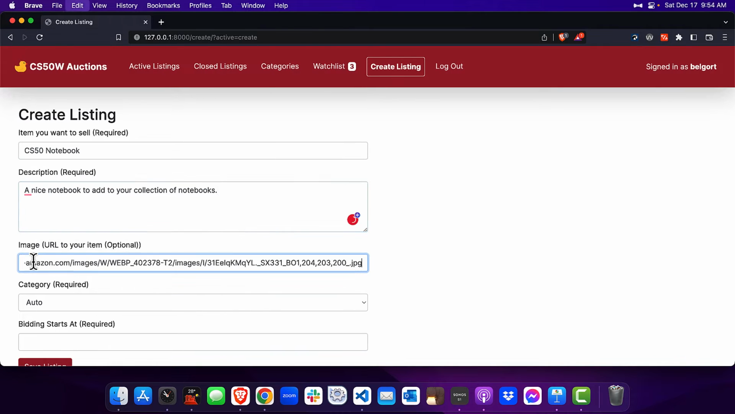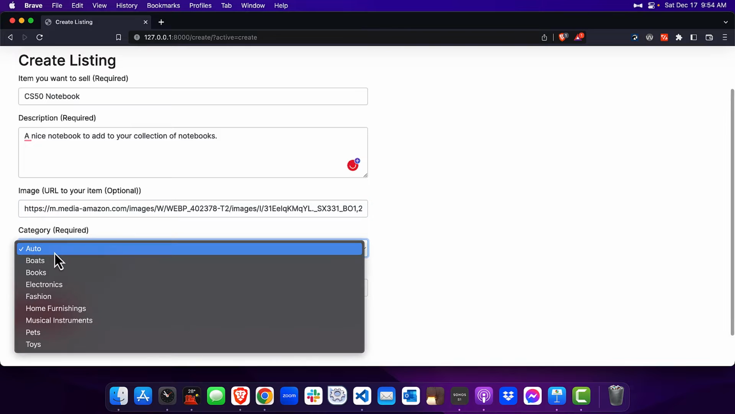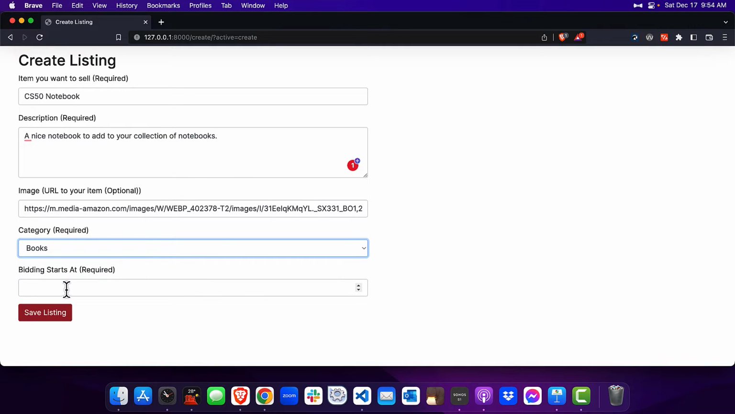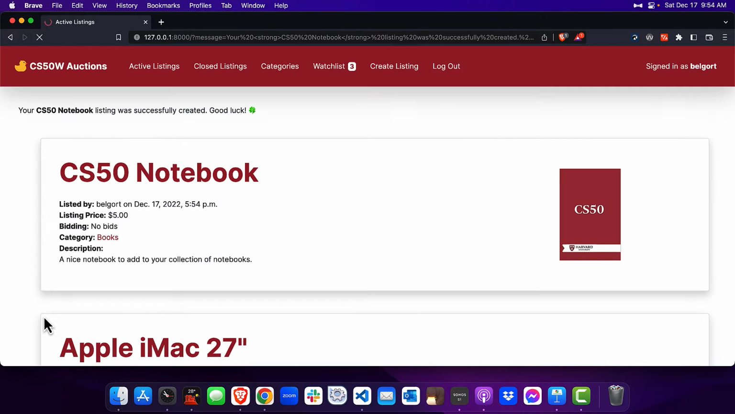And I have a URL for an image. I'm going to select the books category, and I'm going to say $5 for the starting bid. I'm now going to save my listing. You can see here that I was told that the listing was successful, and here it is right here.